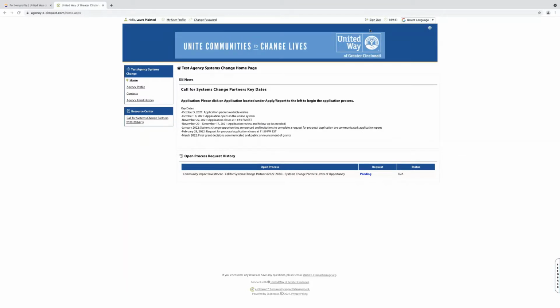This page with the blue header, and you can see at the top here it says Test Agency Systems Change Homepage. This is the profile page in e-cImpact for your organization. To the left side, you can find the agency profile, contacts if you need to add additional contacts, and agency email history. Below that is the Resource Center, and you can find information here regarding the application. At the very bottom, you can see the open process request history. This details the application that you have opened, and you can see here when you submitted your qualification step, it is now listed as pending.